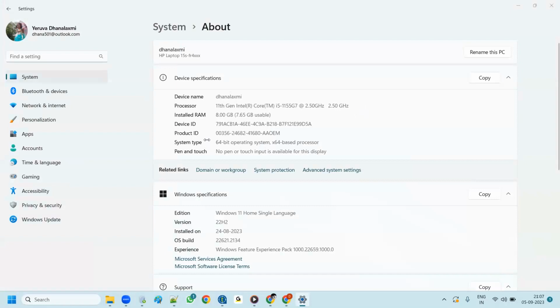This is my laptop details. Check your laptop details also. This is the device name. This is the processor, 11th generation processor. And 8 GB RAM, minimum 4 GB required.